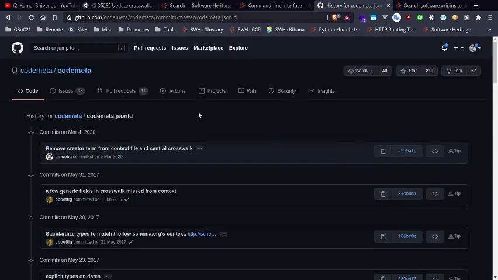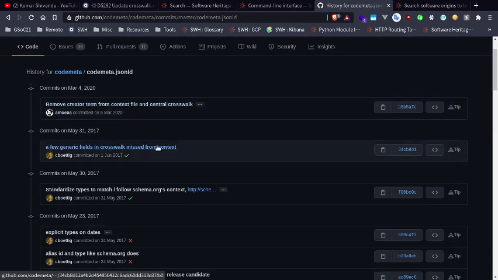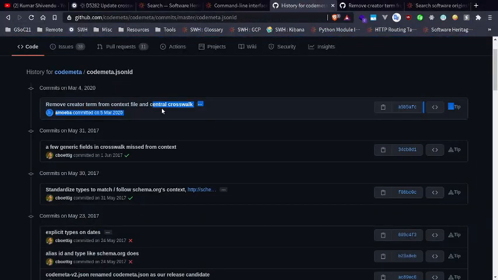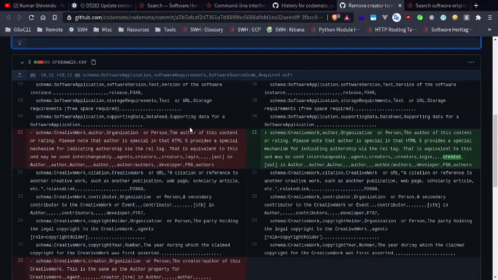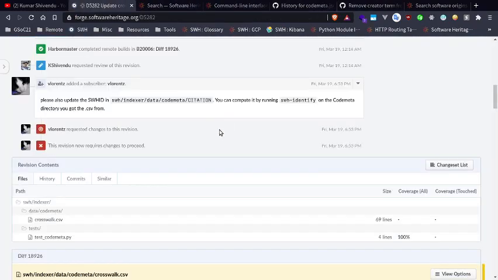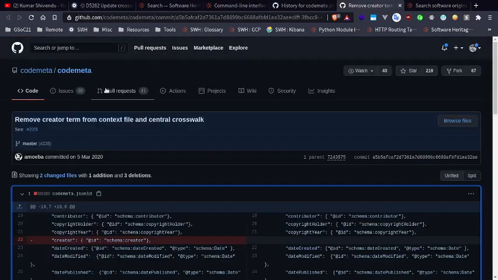Okay, it is the history of the codemeta file. Yeah, so it has been removed, you can see. Remove creator, context file and all. Okay, so I will report this to Lawrence.